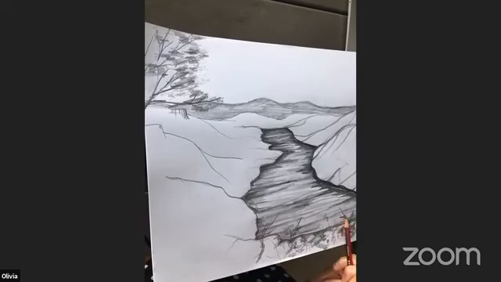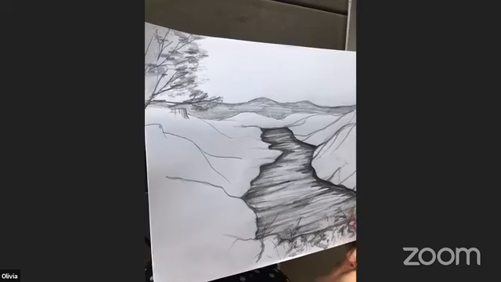Of course, I'm just doing it quite roughly because I don't have heaps of time to go through it all, but you can really spend some time if you want to add some extra detail at the front.